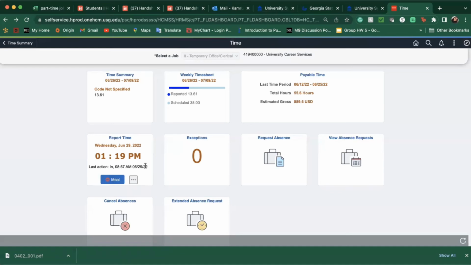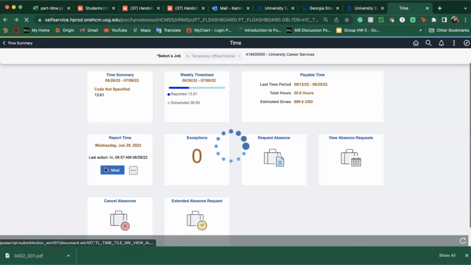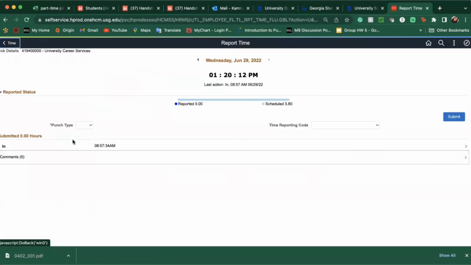All right, so from here, I'm going to quickly show you how to clock in and clock out properly, as well as take a meal break. If you're working less than 6 hours, you don't have to take a meal. If you're working more than 6 hours, you do have to clock in and clock out for a meal break. It is something that you have to do. For example, if I wanted to take a meal right now, I can click on this meal. But I do recommend going onto the full site to see what you're doing.